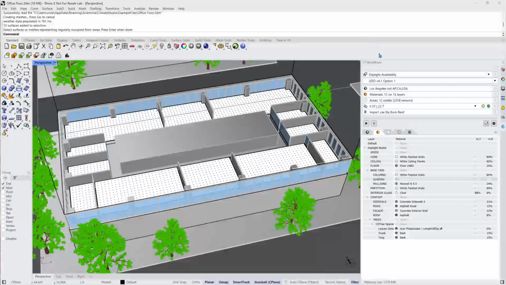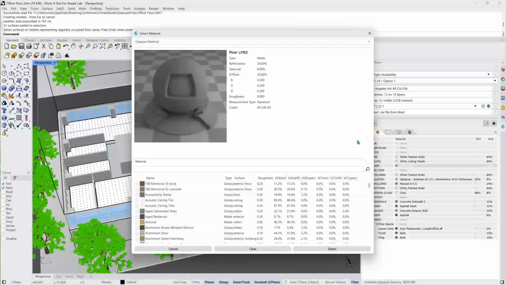Let's select another layer and peruse the material library a bit more. I'll click on the floor layer, which has been pre-populated with LM83's standard matte material. Choosing LM83 default materials is ideal when you don't know or don't have the scope of what realistic materials you'd like to assign to your model geometry.